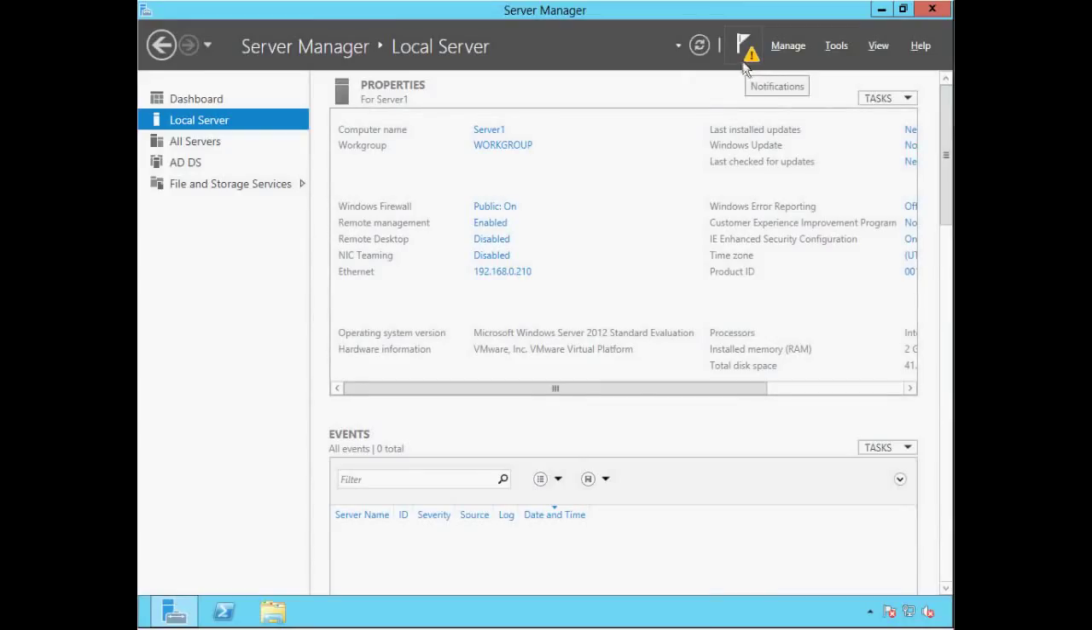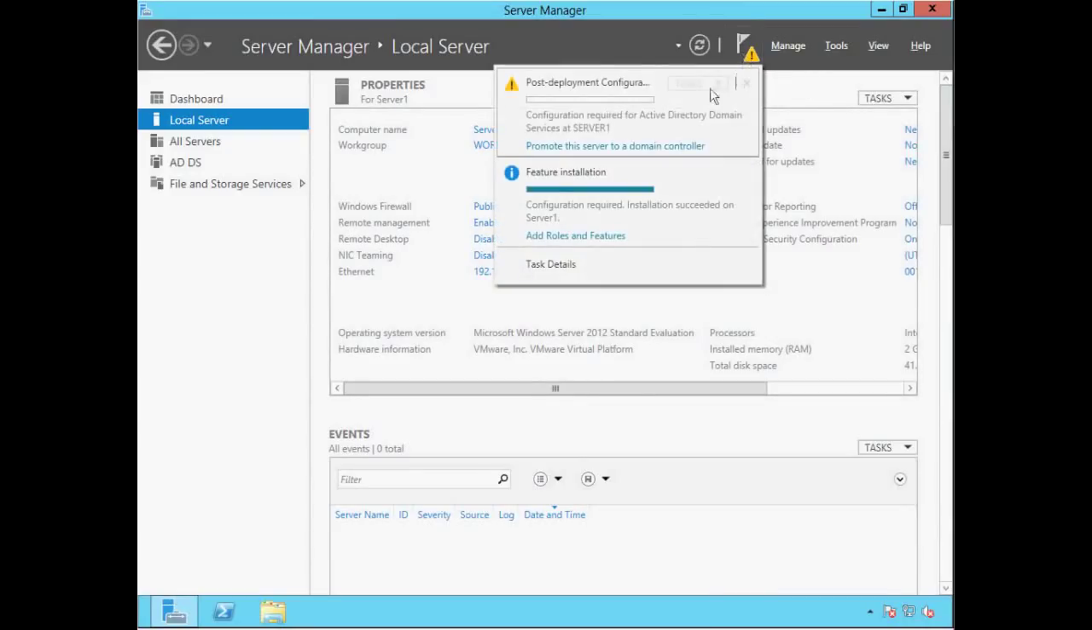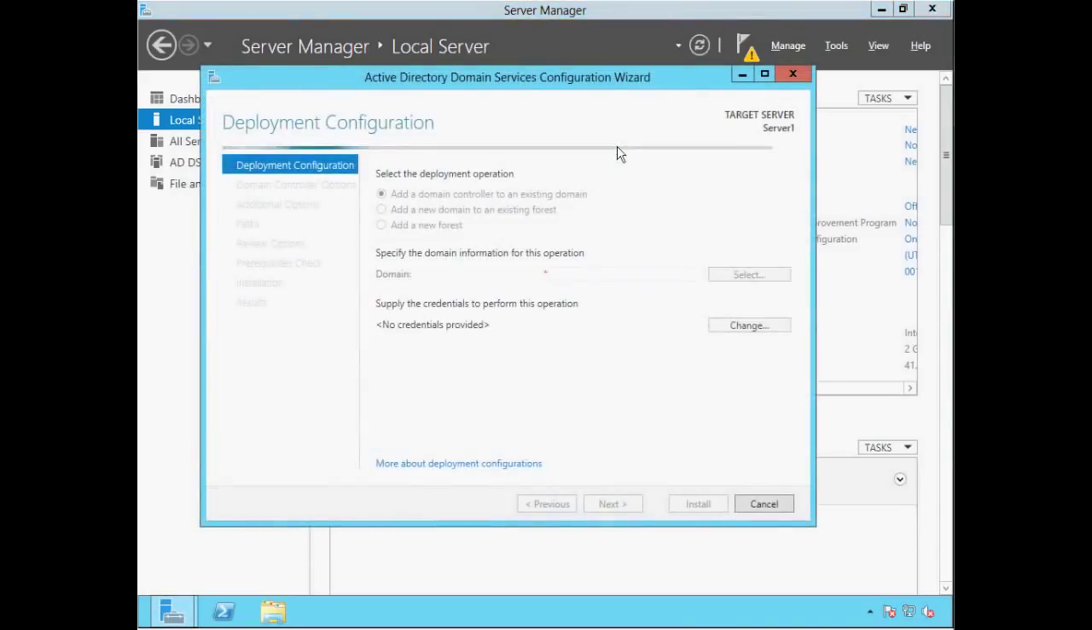Notification in Server Manager, and if we click on it, it tells us configuration is required for Active Directory Domain Services at Server 1, and we need to click promote this server to a domain controller. I'm going to create a brand new installation of Active Directory, so I'm going to create a new forest and a new forest root domain.